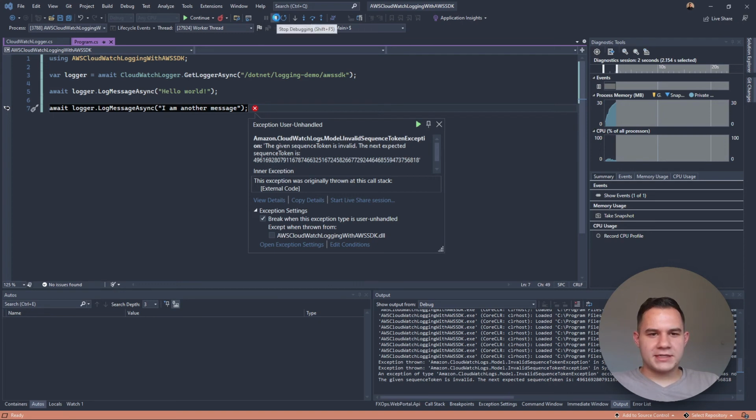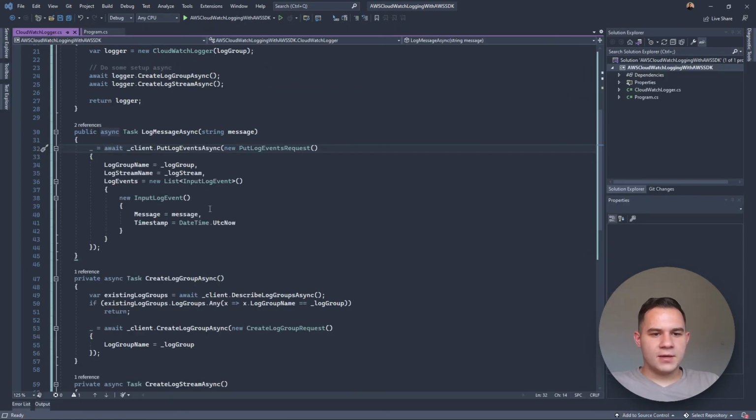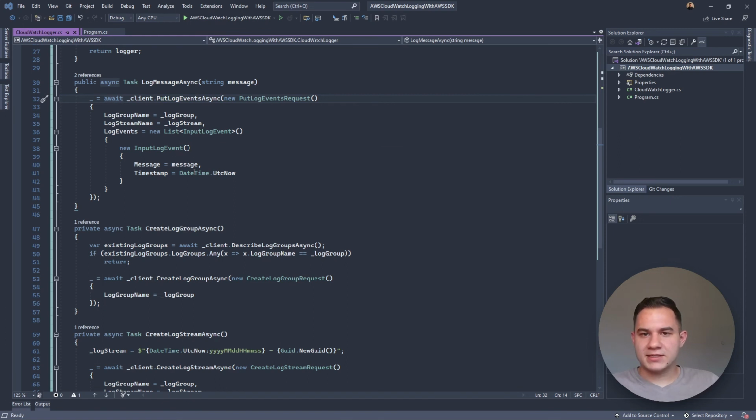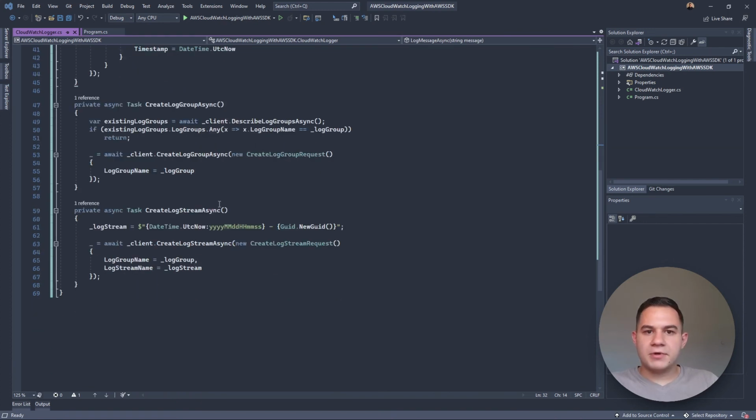All right, so let's take a look at what's happening. Basically, every time we send log events to a log stream, we have to specify a sequence token, except when there are no log messages in that log stream. So when we logged our first message to an empty log stream, it was fine. But when we tried logging a second message, because there was already a message there, it expected a next sequence token. Where do we get that?